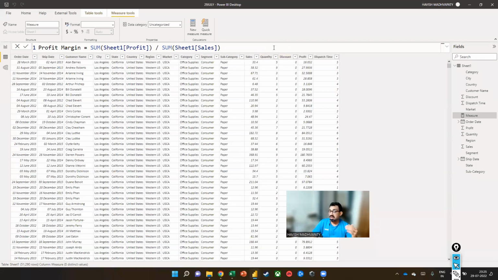Now, don't worry. When you write it and press enter, you will not see a result. A lot of you will expect that when we write sum of profit by sum of sales, it should tell us the profit margin, right? No, that will not come, because a measure does not give you a result on its own. The measure will only give you a result when you use it in a visualization. So please make sure to press enter once you have done this.